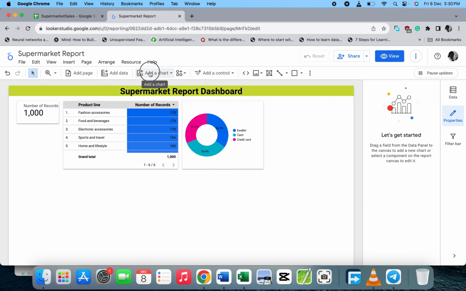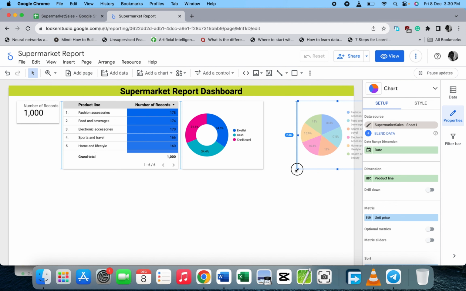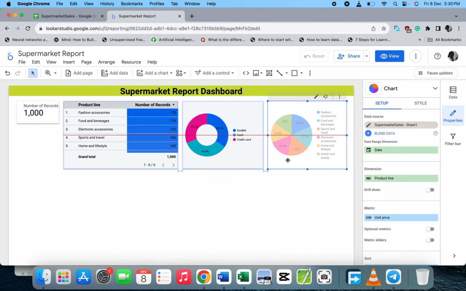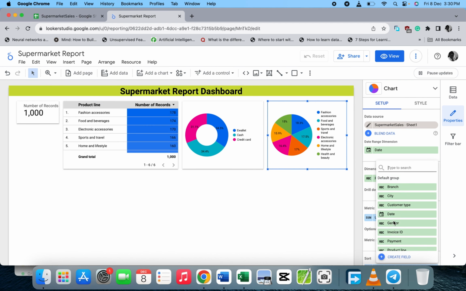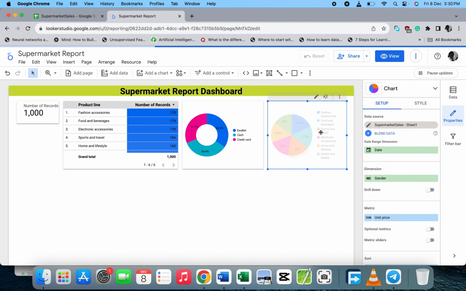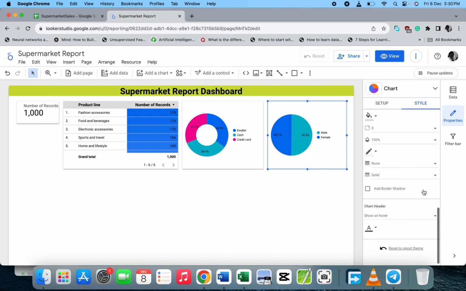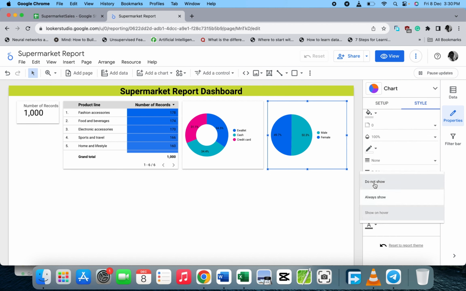Now let's add bar charts, and let's put the gender. Let's search for gender. We have the gender here, and let's go and hide the shadow.